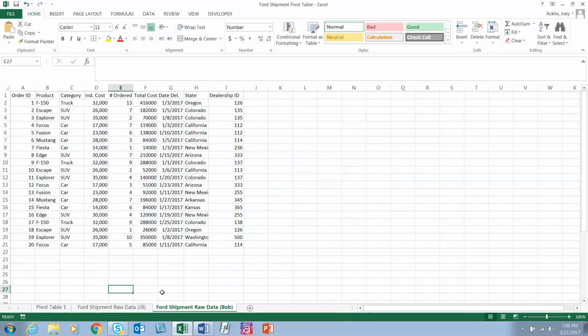Also, if you haven't seen it yet, early on in the group chat you'll see a link for Google Drive. You can download this pivot table if you want to follow along with me as well.